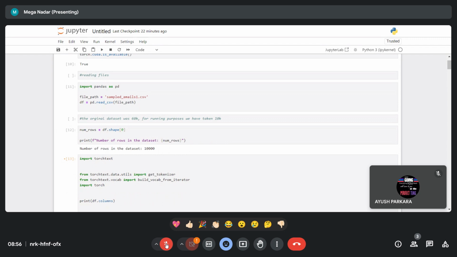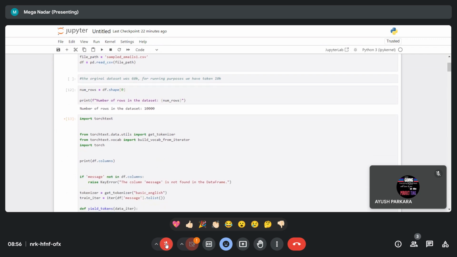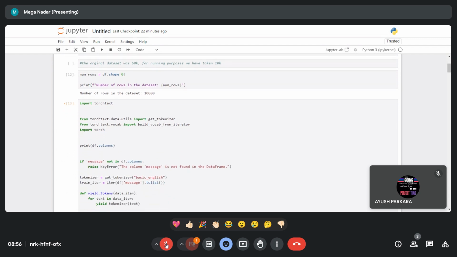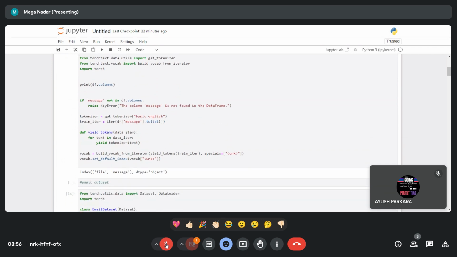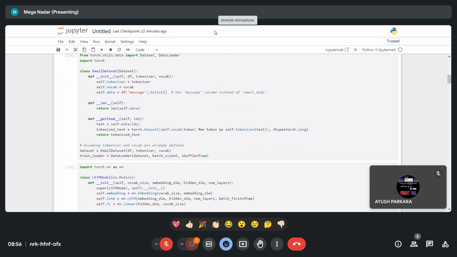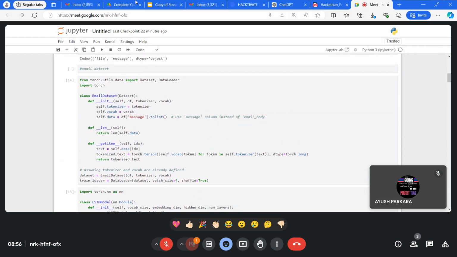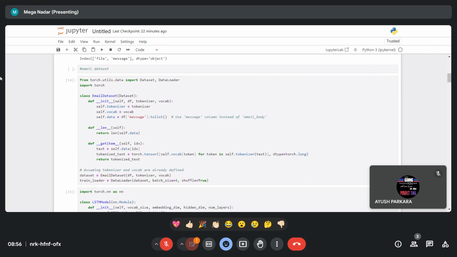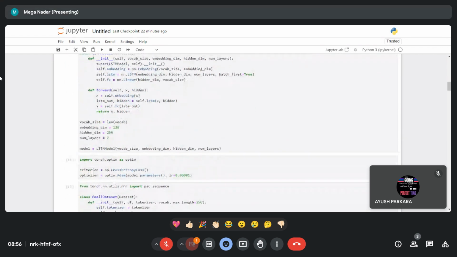Now for the purpose of running the project again to record it, we've used a smaller data set because it was taking too long to train. So right now our data set includes just 10,000 rows for faster training. Then we've included PyTorch and torchtext to tokenize all the words and make sure that our data set is in a clean format. Then we've set up an email data set, a basic tokenizer, and basic cleaning of the data set has been done here.